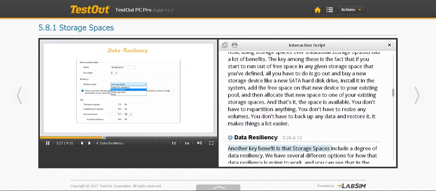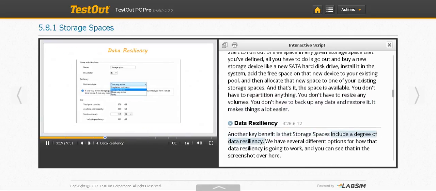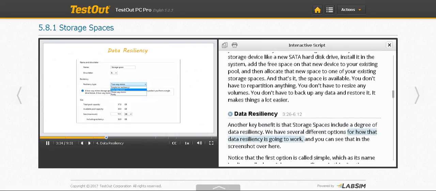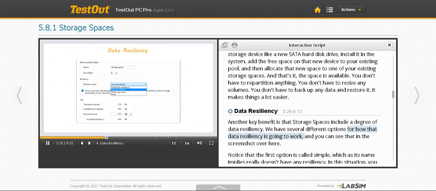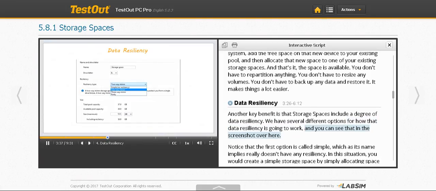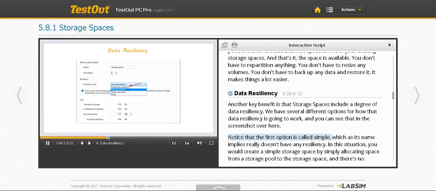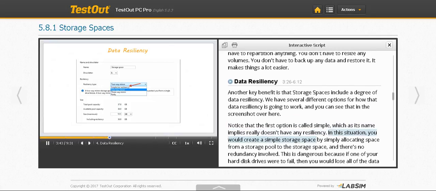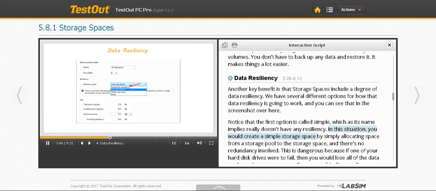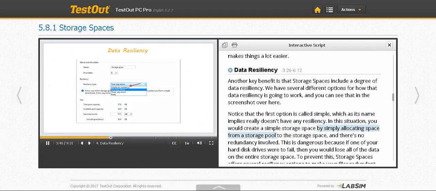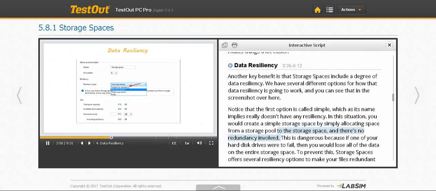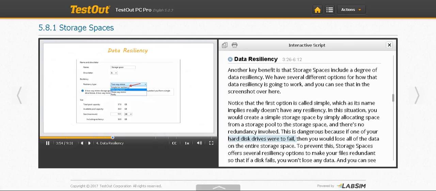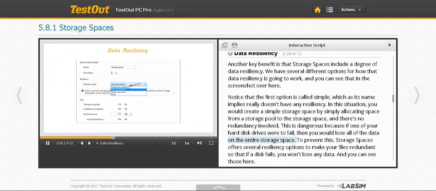Another key benefit is that storage spaces include a degree of data resiliency. We have several different options for how that data resiliency is going to work, and you can see that in the screenshot over here. Notice that the first option is called Simple, which, as its name implies, really doesn't have any resiliency. In this situation, you would create a simple storage space by simply allocating space from a storage pool to the storage space, and there's no redundancy involved. This is dangerous because if one of your hard disk drives were to fail, then you would lose all of the data on the entire storage space.